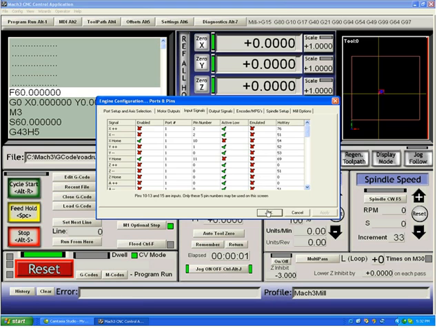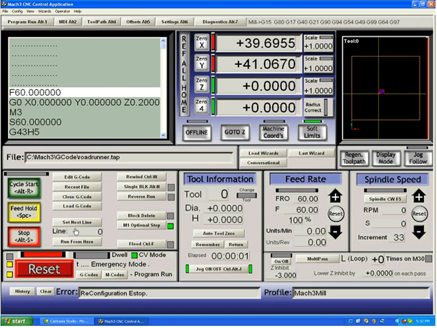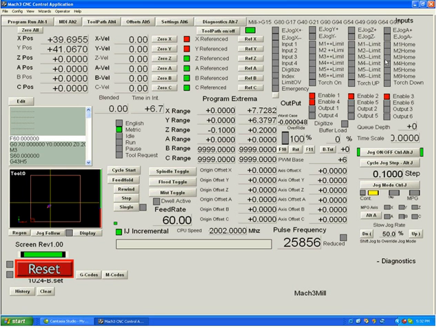So we've got them turned on. We're going to hit OK. We've reconfigured so we have an e-stop, so we reset the system. Now we're going to do a reference all. Before I do a reference all, though, and before any of you do a reference all, go to your diagnostics page and hit your home switches.